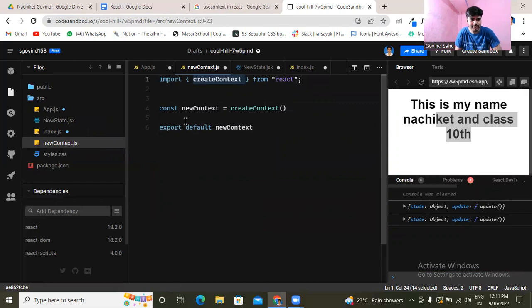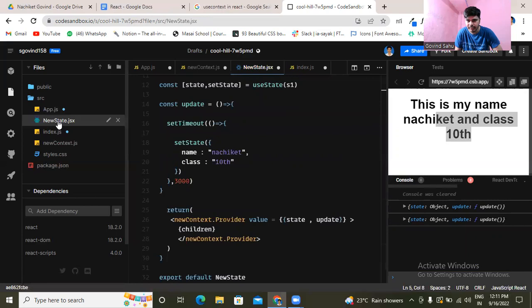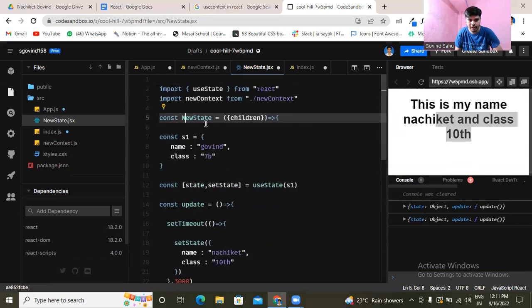After that, we create this new state component. So this is our NewState component. Inside NewState we have children. Children means anything, like App; inside App you may provide anything, but this is ideal for children. You give children, so it automatically takes any component inside the state.